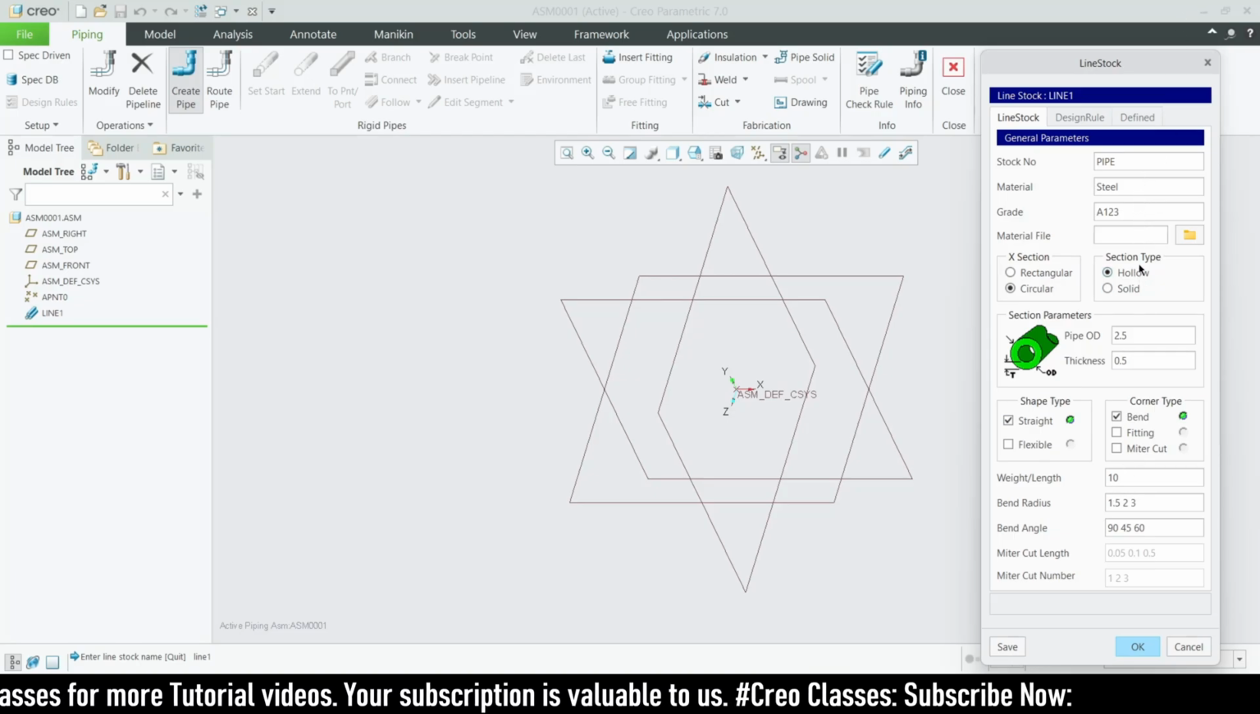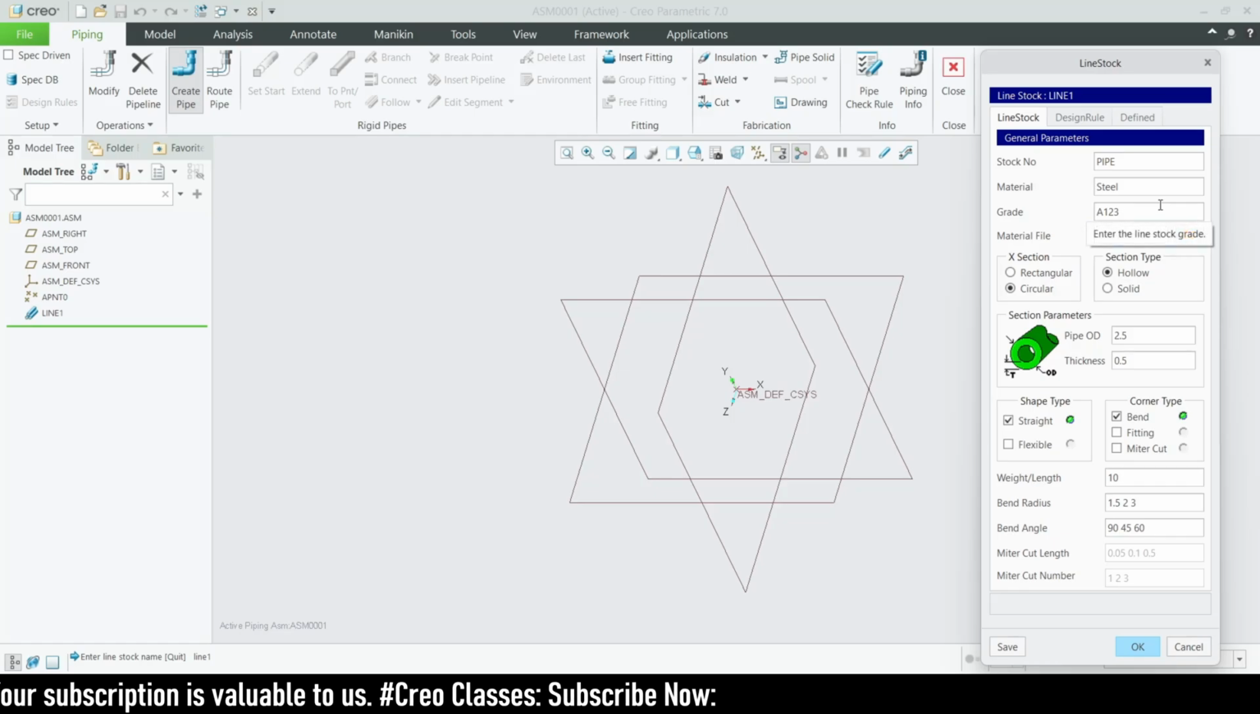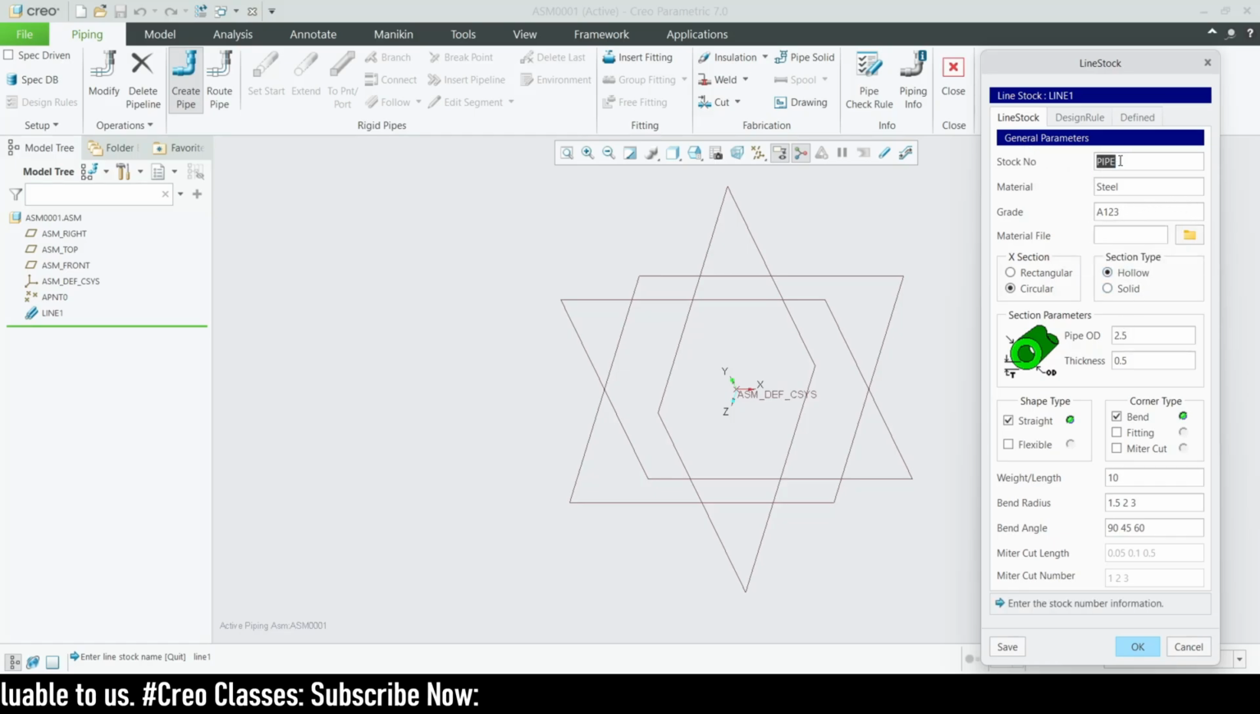Okay, so let me just explain the most required parameters which we will use for all these piping features. The first one is line stock name. If you need this, you can change that, and material, whether this is steel, or if you have downloaded any material file, you can update here. So upload here, and then you may have this grade, material, and stock number. You can either change this.